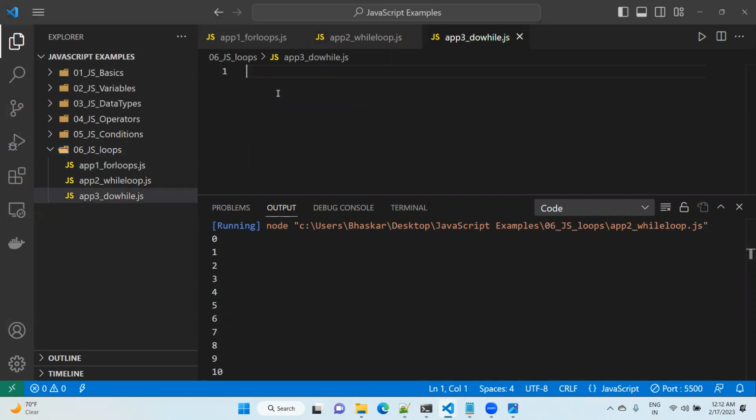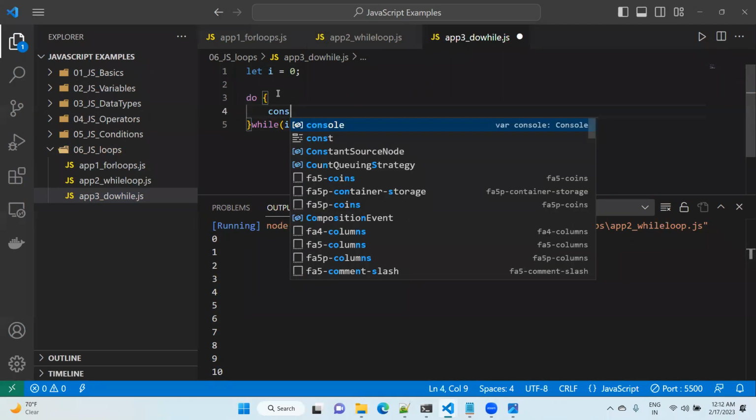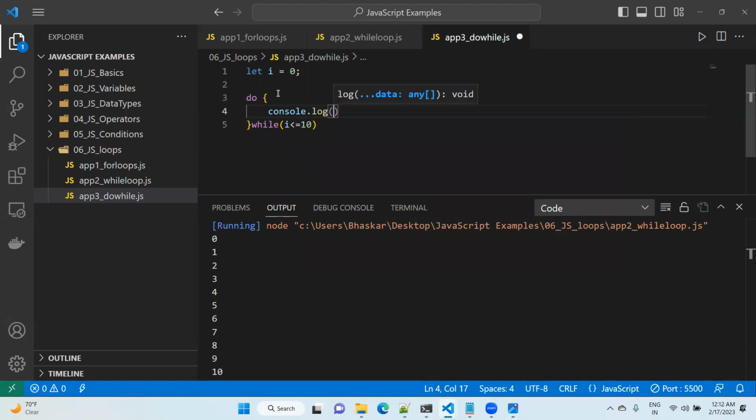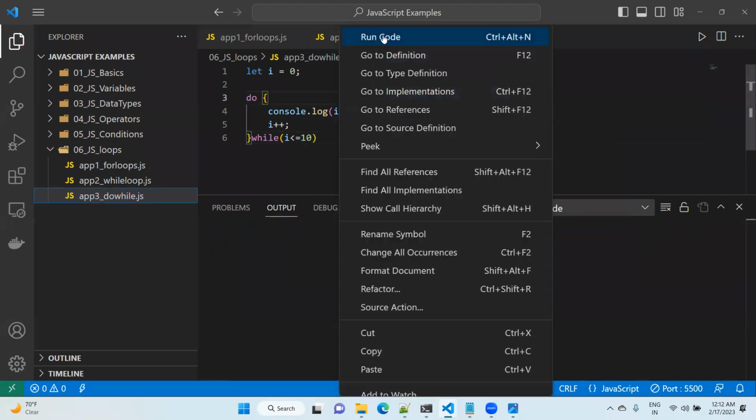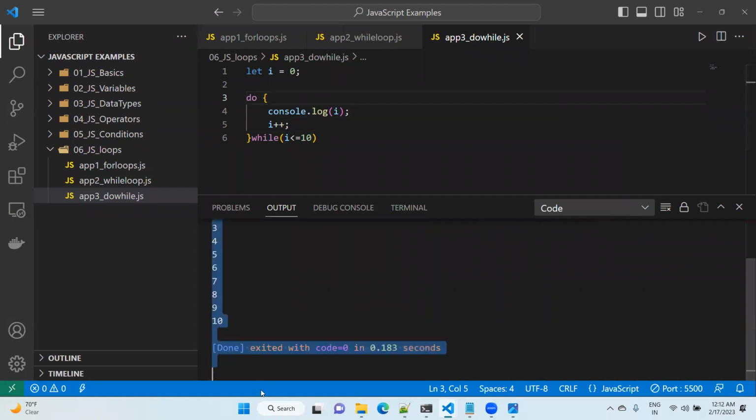Now what is do while? Whether the condition is met or not, at least one block of code will be executed. This is the initialization, then curly bracket open and close. Here is the condition: I less than or equal to 10. Whether the condition is met or not doesn't matter, the first execution will happen. Now you can ask me why I need to execute when the condition is false. We will discuss a use case for that. Now let me clear the output. Right click, run the code. See, 0 to 10 numbers are printed. Hope you guys are clear now.